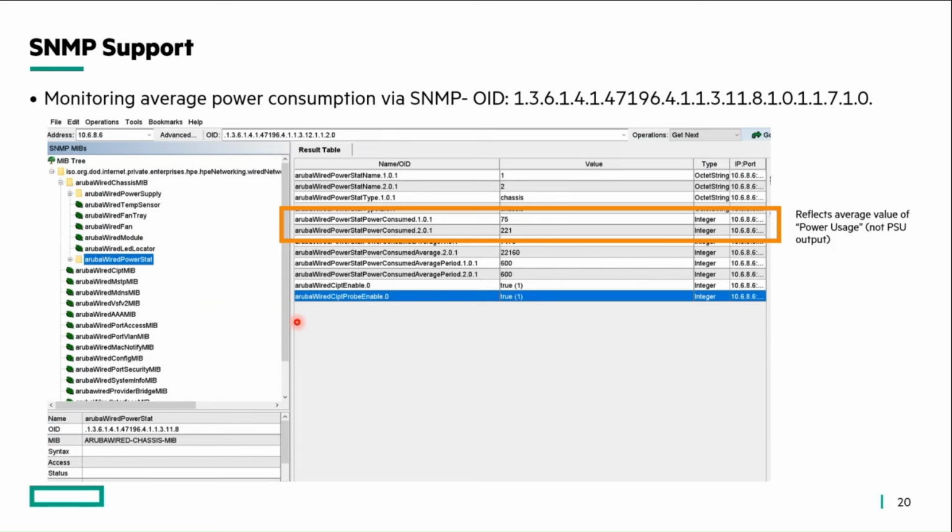These details can also be fetched via SNMP MIB, where the Aruba wired chassis MIB supports the Aruba wired power statistics. You can go and check the power stats value mentioned here, which reflects the average value, not the instantaneous, but the average value of power usage. Again, not the PSU output. So this is the total power consumption being reflected here.